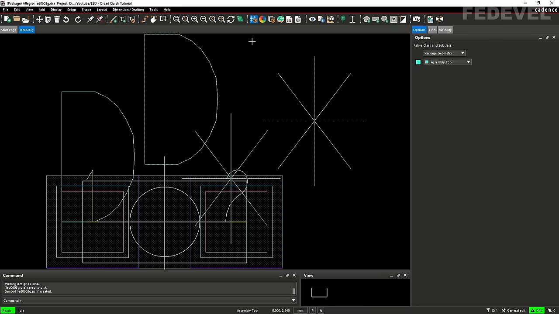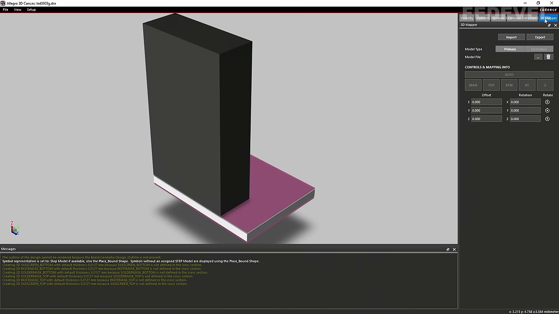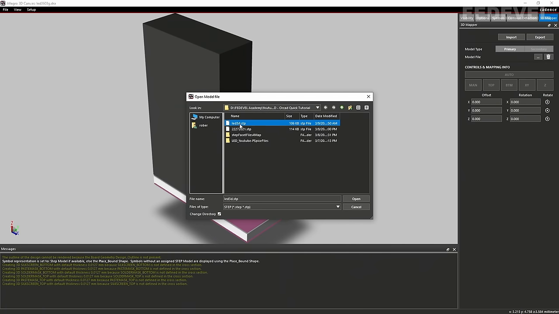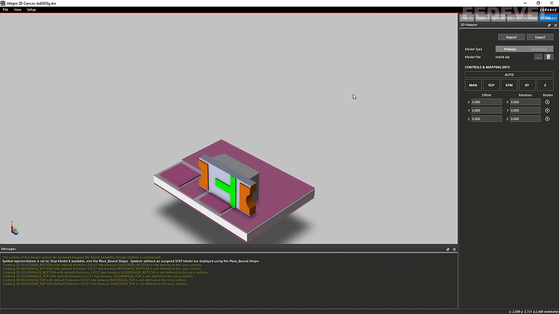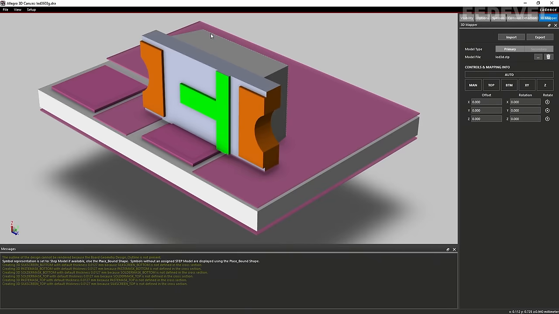Go back to our footprint, left click on this 3D view button, go to 3D mapper, select model file, left click here, and select the file which we have downloaded, open. And now we would like to place this 3D model correctly on our footprint. Basically, this is pad number one, and this is pad number two. If we go back here, you can see this is the place around the footprint, okay? In the 3D model, it is this place, which is here. So this is pin number one, this is pin number two.